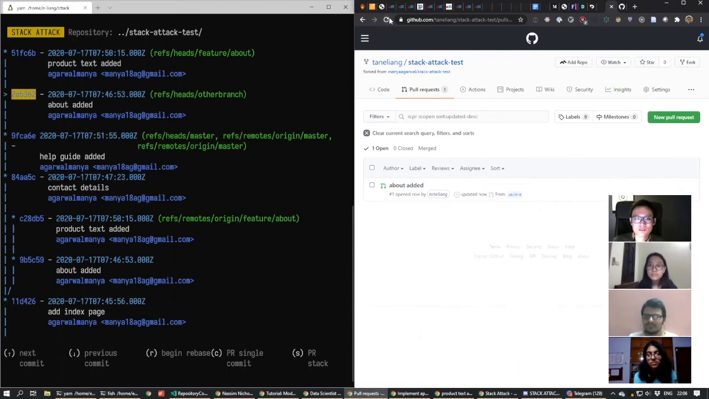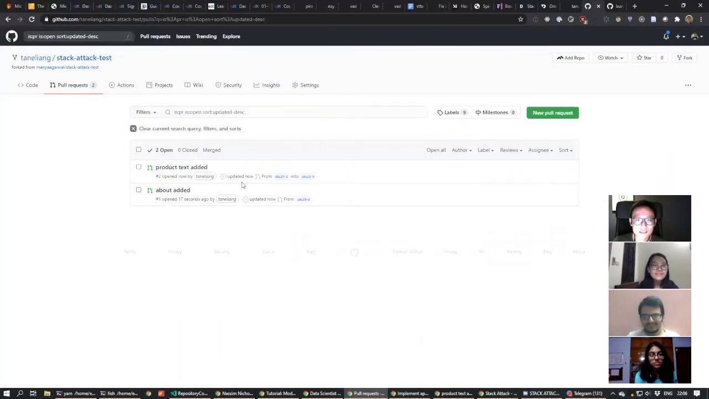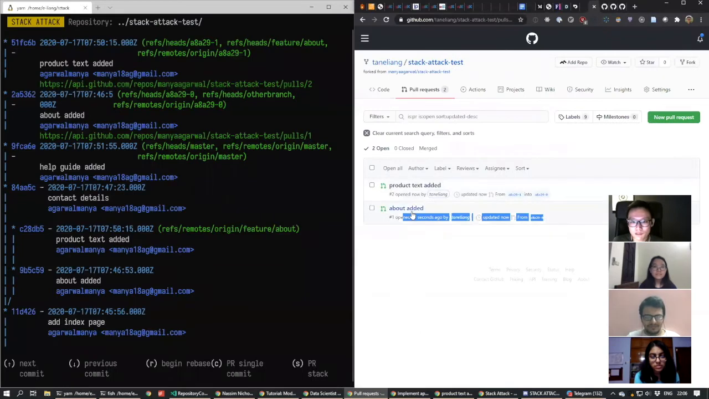So right now we have one. The next one will come soon, hopefully, and the pull request will also show up here. So now we have both PRs added, so we can open them. First, you can see that they are all based on each other. So the first PR, product text added, is based on about added, which is based on master, right?